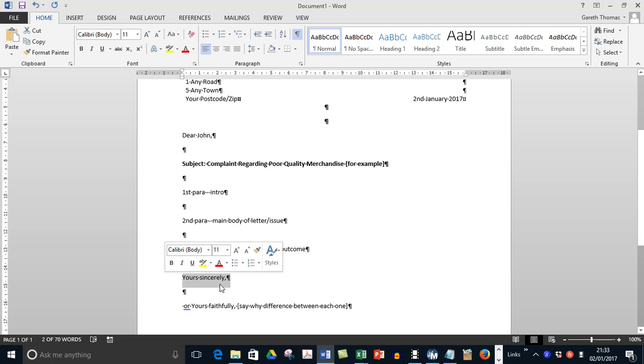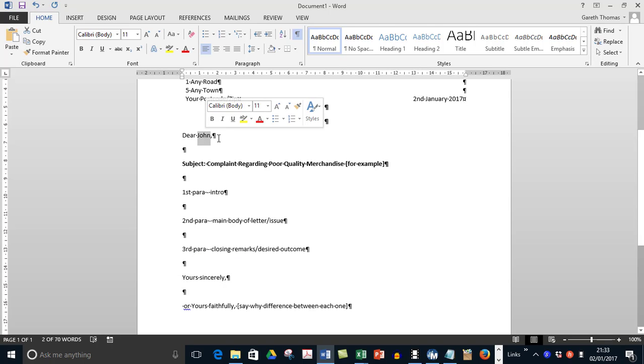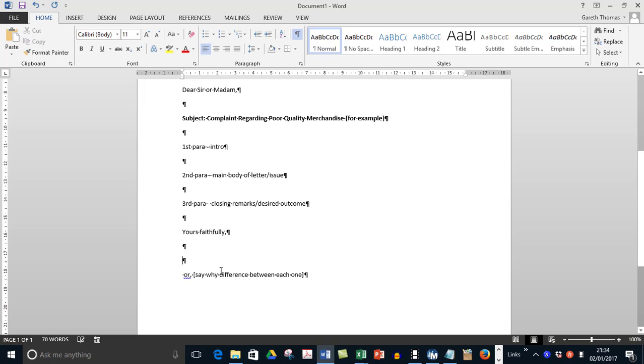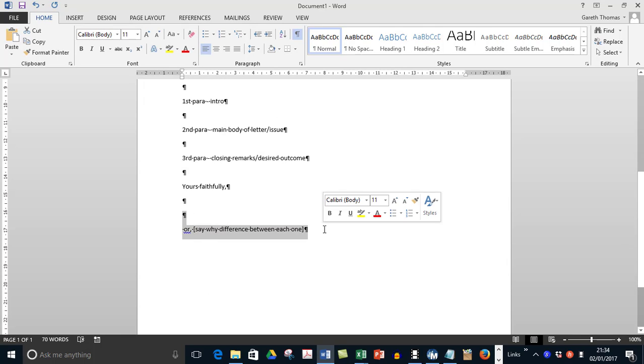If you don't know the person, or you use something like, instead of Dear John, if you use Dear Sir, or Dear Madam, or Dear Sir or Madam, I've seen that used as well, then what you do is you add Yours faithfully at the bottom. Now people are always getting this wrong, and it does show, it will kind of bring down your credibility.